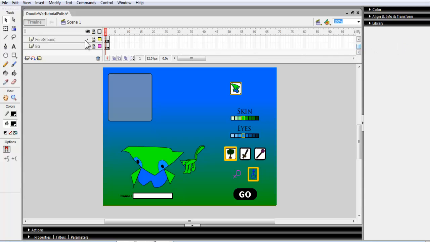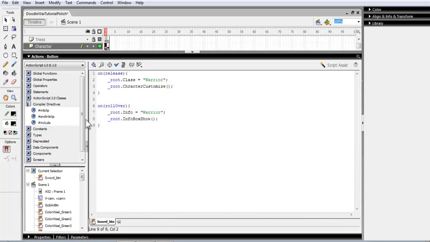And you just need to select this. I think it's in the background. No, it must be in the foreground. Still not foreground. Character, there. So this changes class equal warrior. Alright.